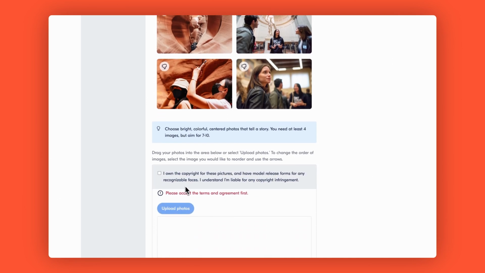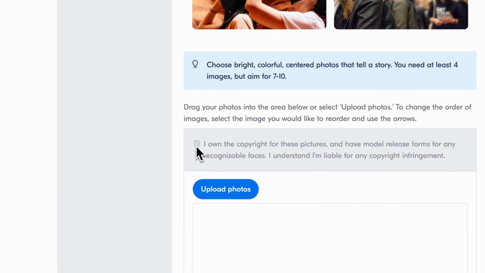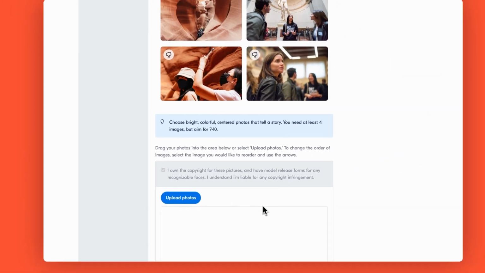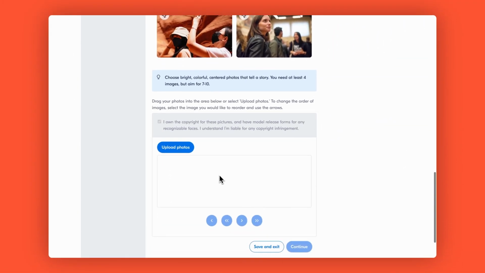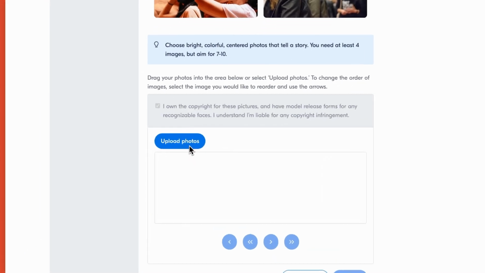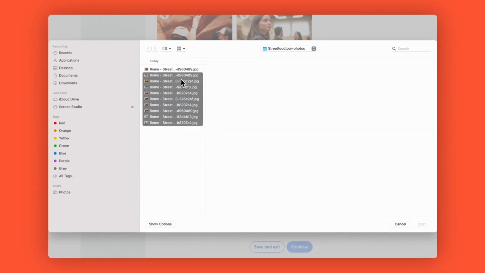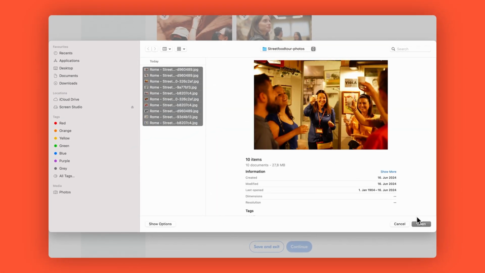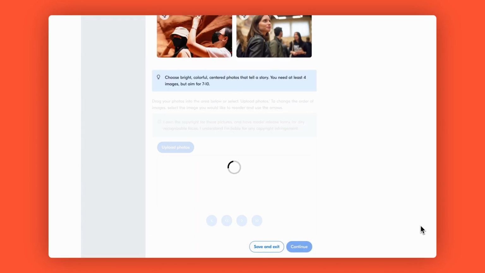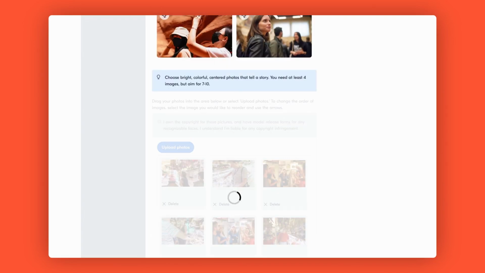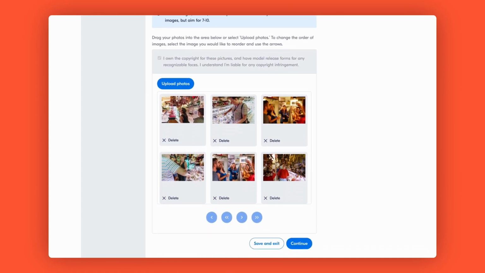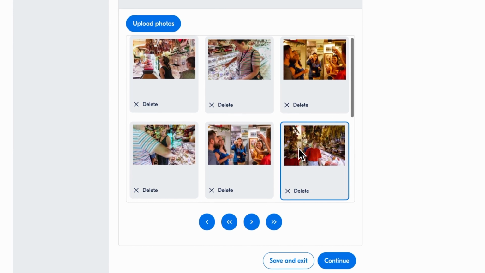Once you have these ready, accept the terms, and you are ready to upload. Now you can drag and drop your photos or click on Upload Photos if that's easier for you. Keep in mind that you can only upload photos in landscape format that are under 7 megabytes in size and are at least 1280 pixels wide. If they are too big or too small, you might need to resize them first.